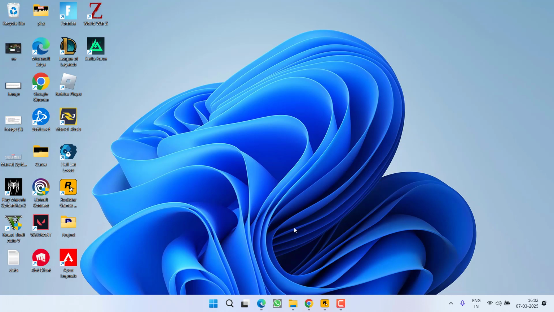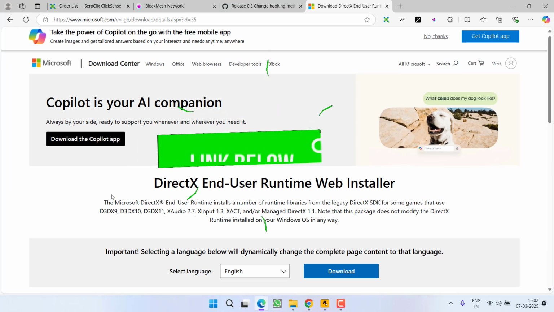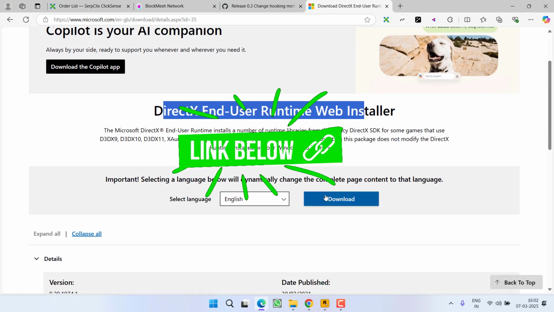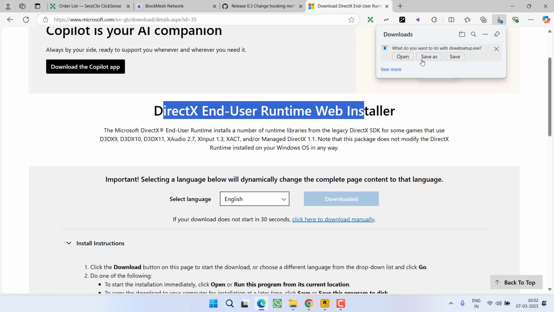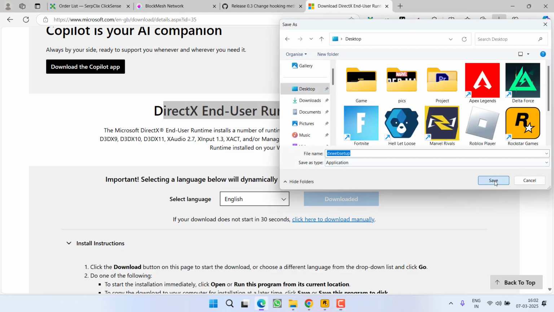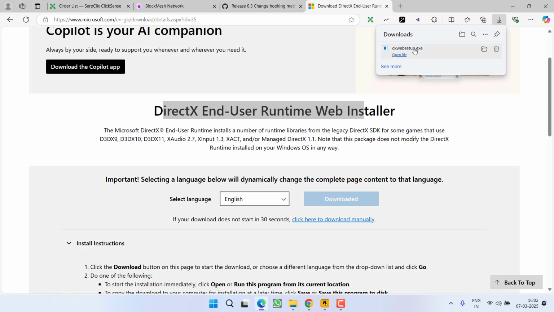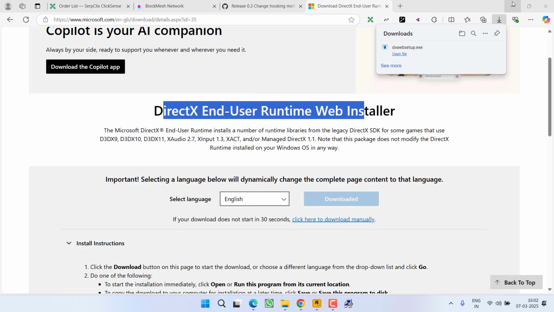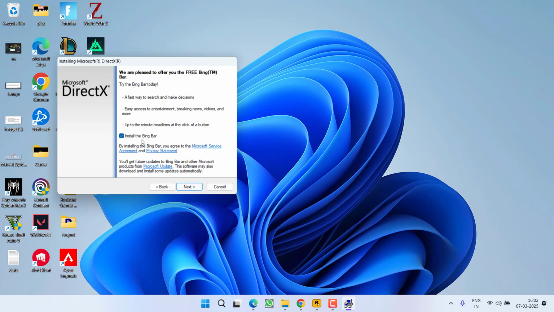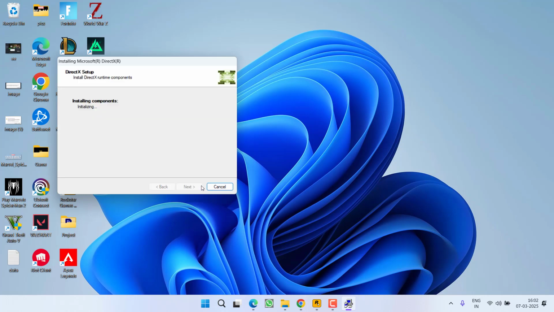In the basic step, as the error recommends, go ahead and simply download the latest version of DirectX onto your PC. Here is the official website of Microsoft. Simply scroll down and click on this download link. Once it is downloaded, save it into the system, and after the file is downloaded, click on it and install the latest version of DirectX into the system. Once it is installed, restart your PC and then relaunch the game, and hopefully this will fix the issue.